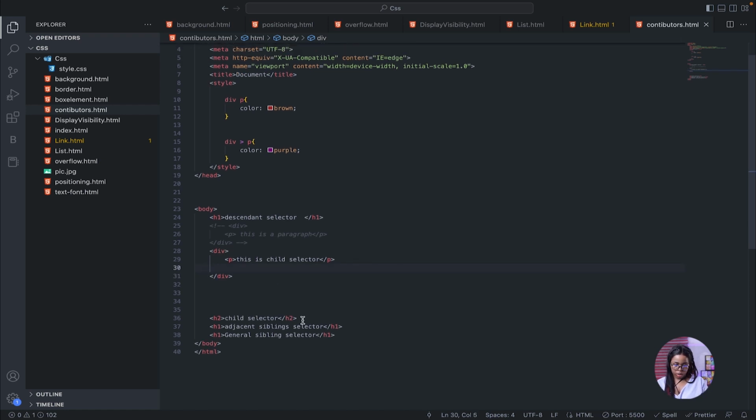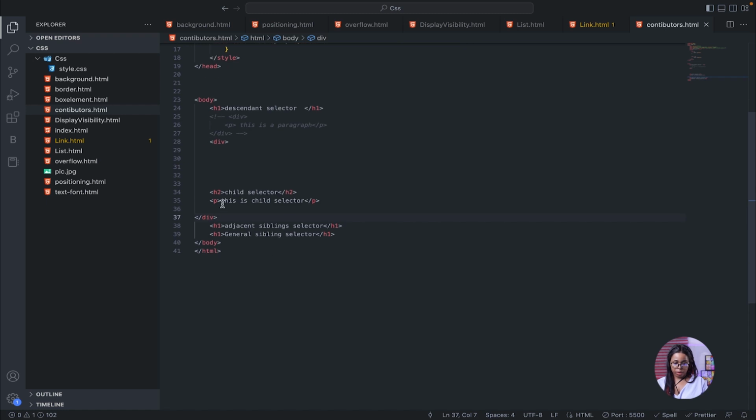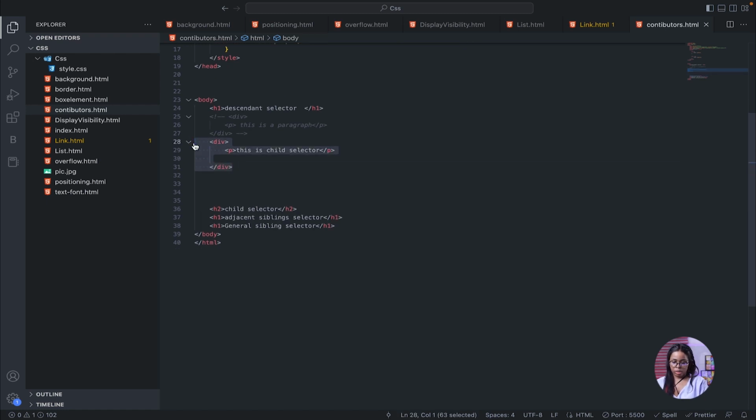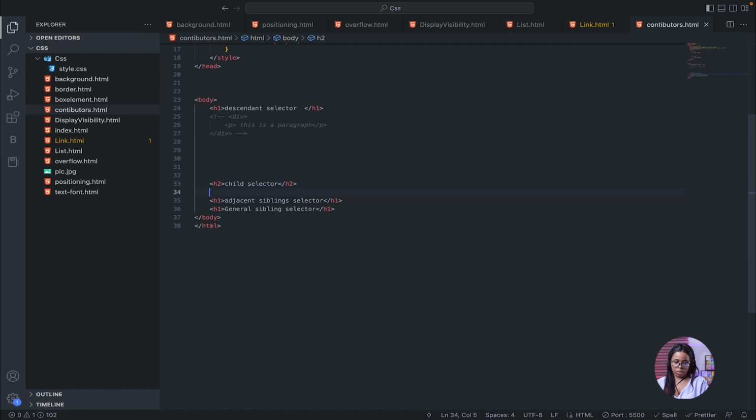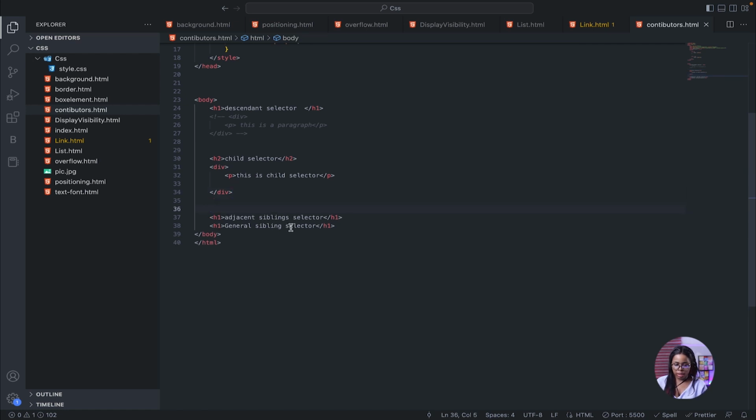And let's put this here. Good. Let's leave it there. So let's copy this and put it in its category so that it won't get confused. So we've treated the descendant selector and the child selector. Now let's go to the adjacent sibling selector.